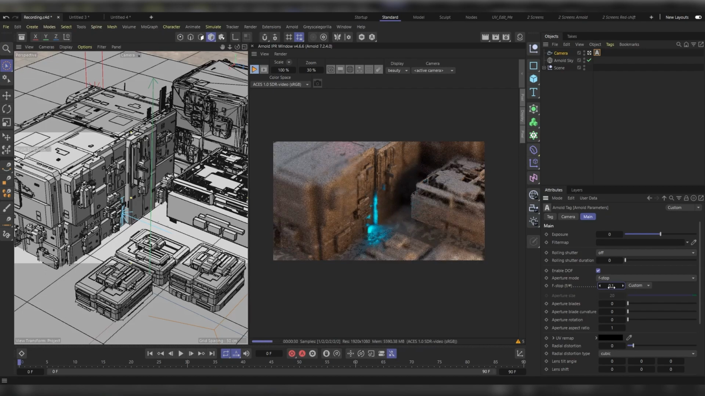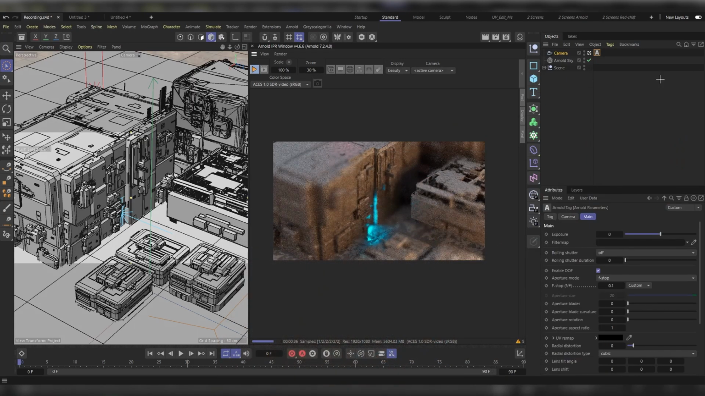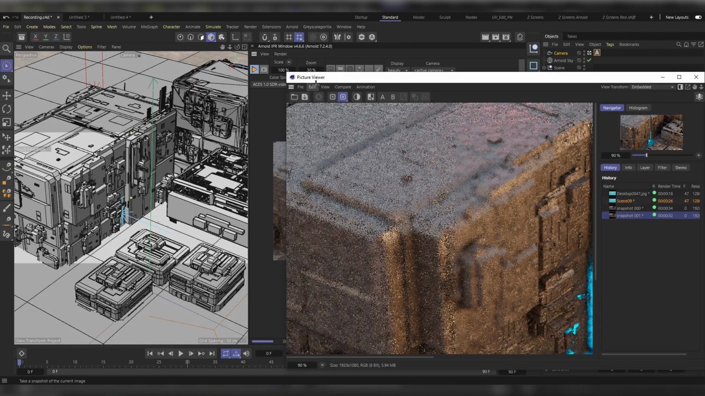Let's take a snapshot of this image by clicking right here on this camera icon. Let's increase this 0.1 to around 0.3. I'll let it render a bit more. Let's take another snapshot of this one.